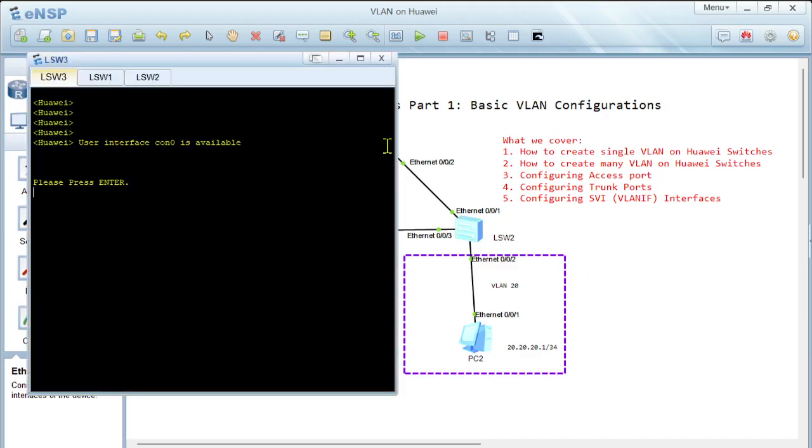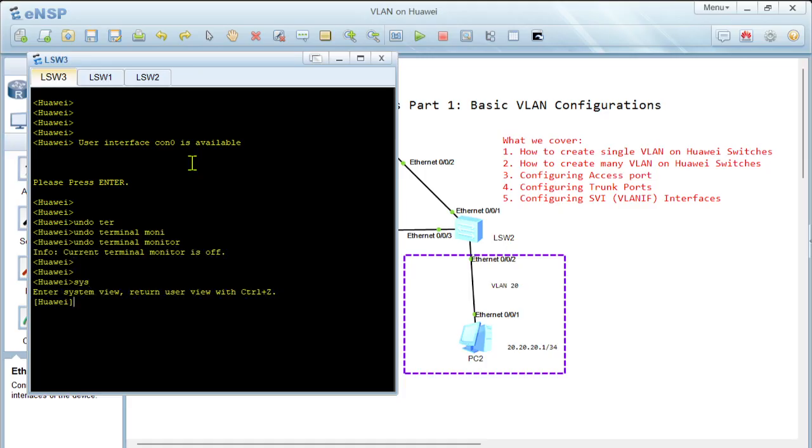And finally, on this switch, this is where we'll be configuring our SVI interface. We do undo terminal monitor, system-view. Then we need to configure the sysname.